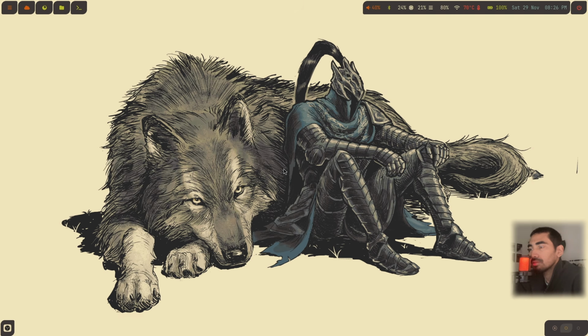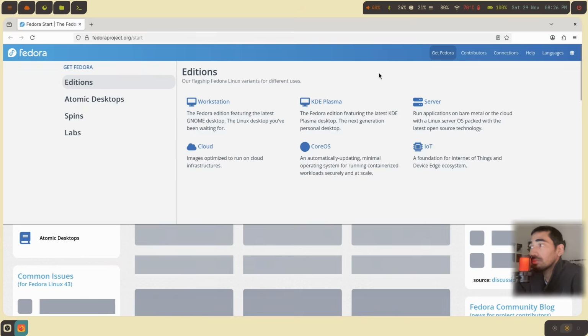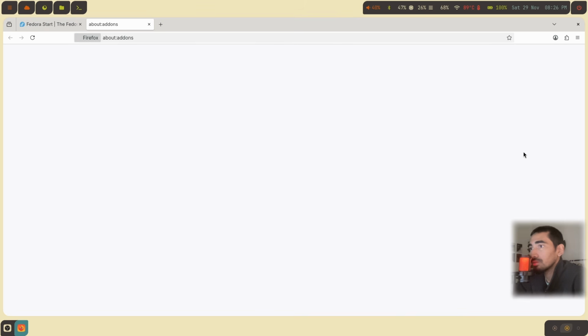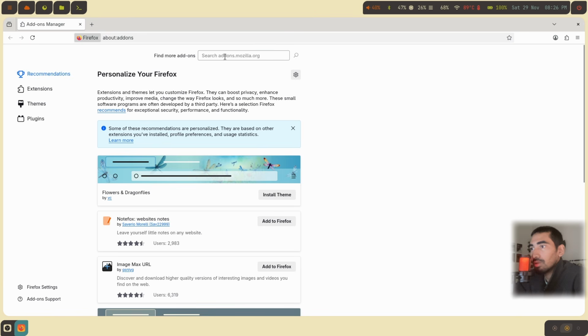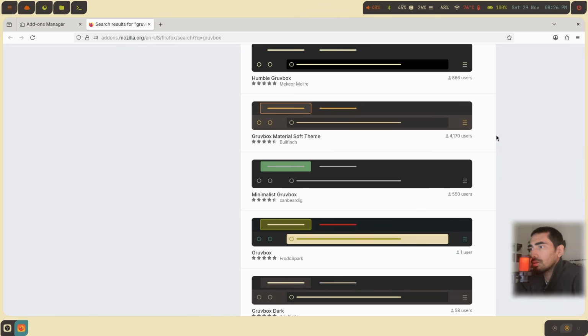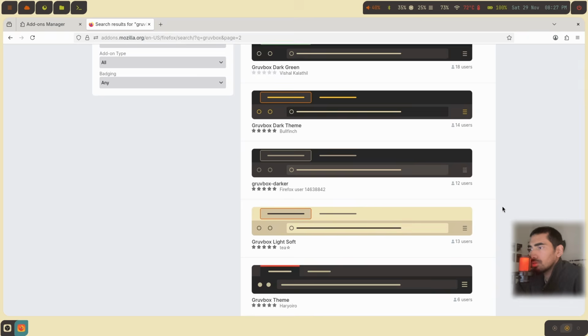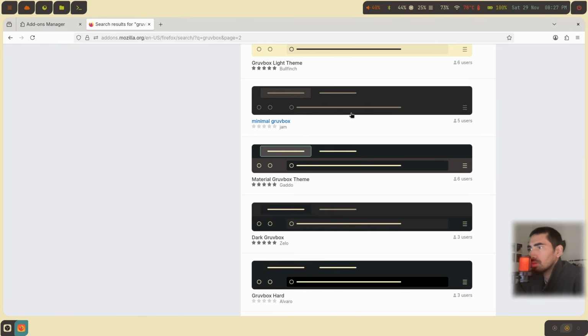So as you can see, this is Firefox and it's not looking that good right now. So I'm going to change that, go to extensions and settings, and then I'm going to search for group box, and I am looking for, all right, let's go to the second page. Let's go ahead and install this one.